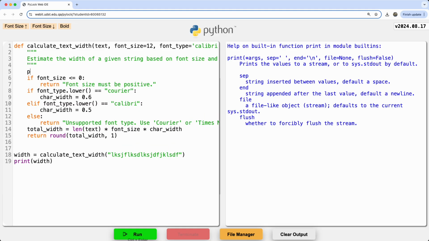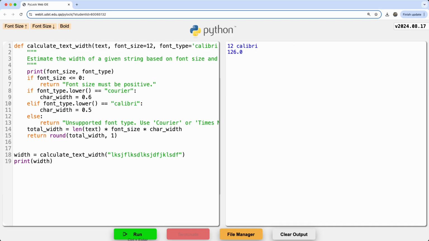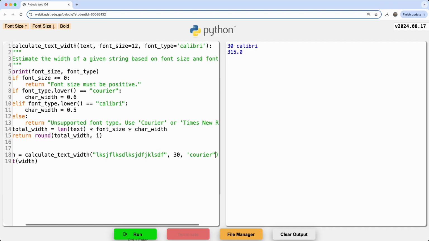I'm gonna put a couple print statements just so we know for sure what's going on. Font size, comma, font type, just to show you what they are. Okay. So it's 12 in Calibri. If you say 30, what's the value of the font size inside the function? 30. And what's the value of font type? Calibri, because the second one defaults. And of course, if you do Courier, all right, well, single quote, there you go. It's going to obviously take both.